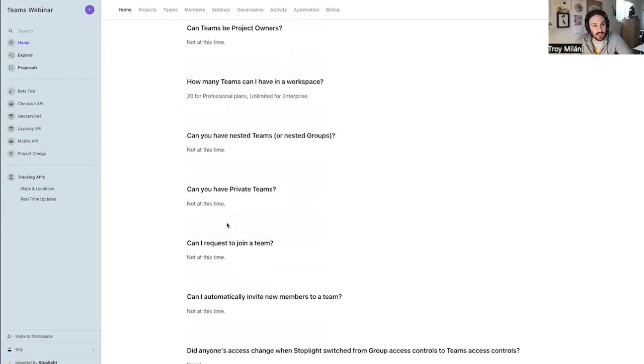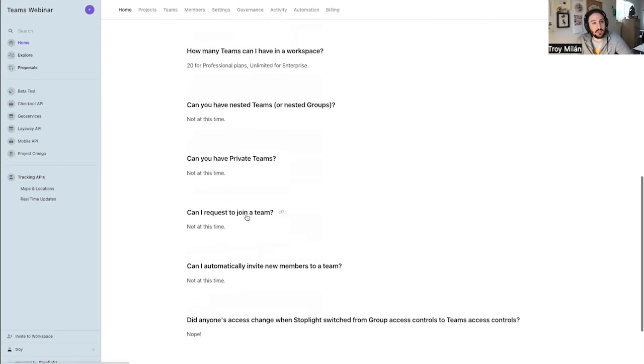Can you have private teams? No, not at this time. Right now, if you create a team, it has no visibility setting. It can be seen in the teams list by anyone with internal access, meaning any non-guests will be able to see any of the teams that have been created. In order to see the members on that team, I believe you have to actually be a member of that team.